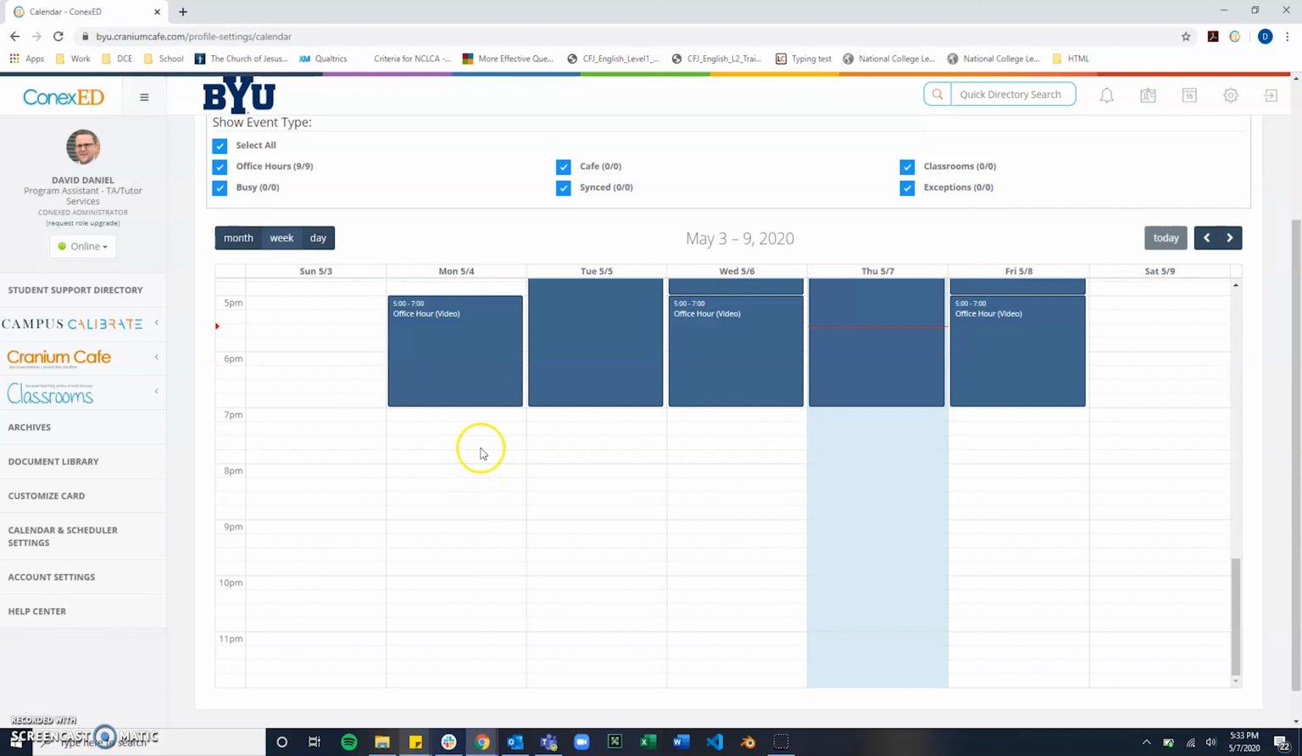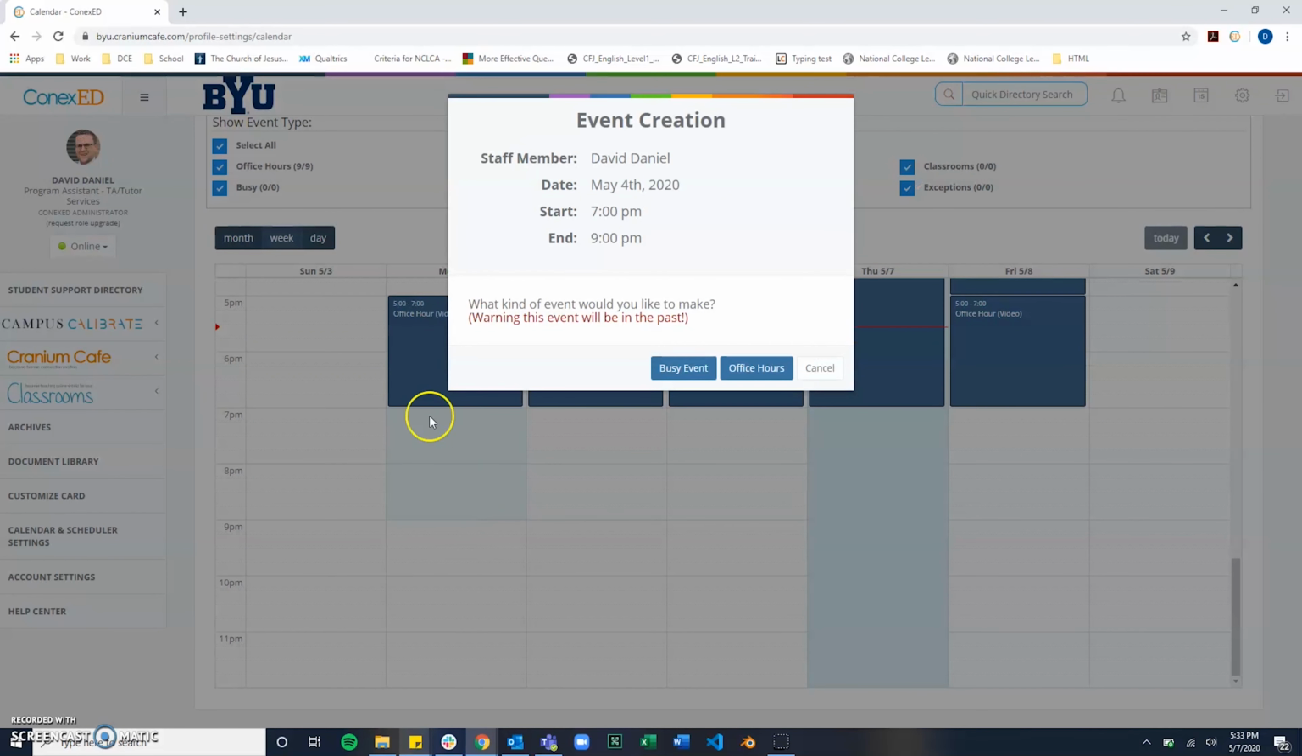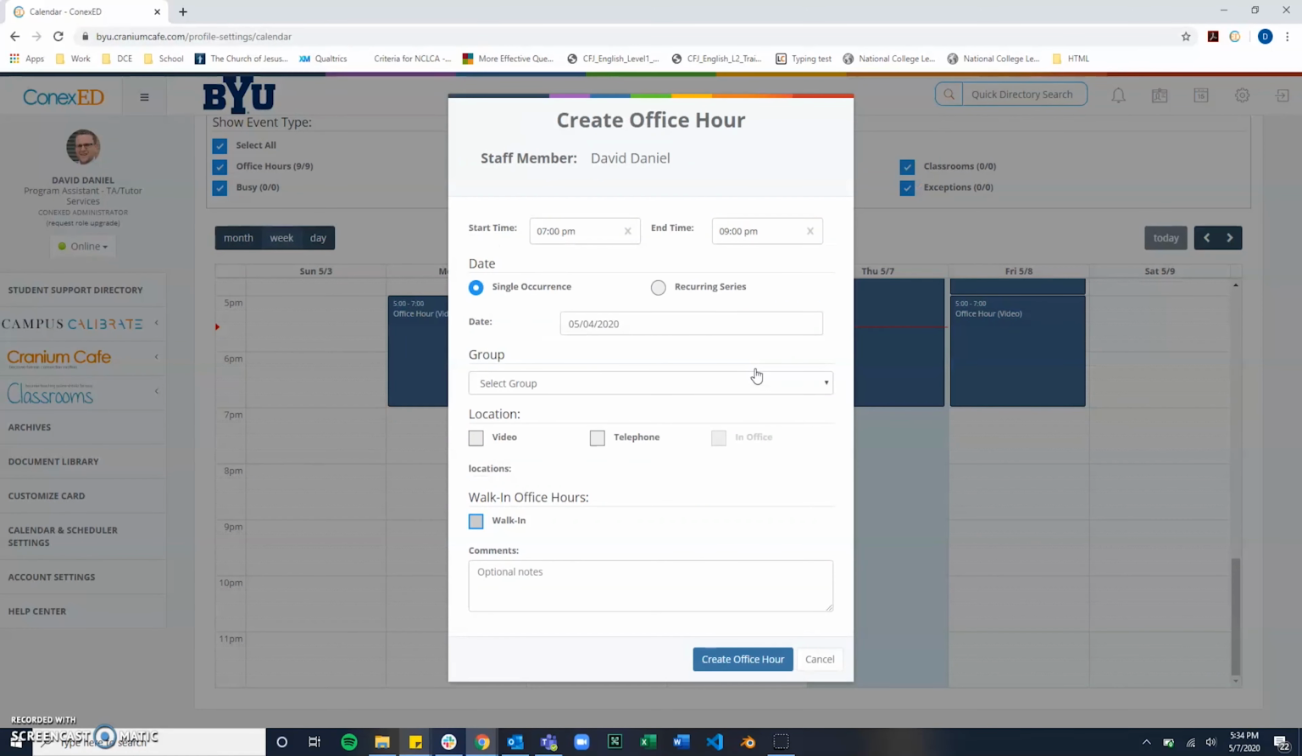So the easiest way to set up a schedule is just to click and highlight the times that you're here. Once you let go, it'll pull up this option for an event creation, and you want to click office hours. To set up your office hours, this is where you'll do it. You want to make sure that the start times and end times are what you highlighted and what you want to set them for.